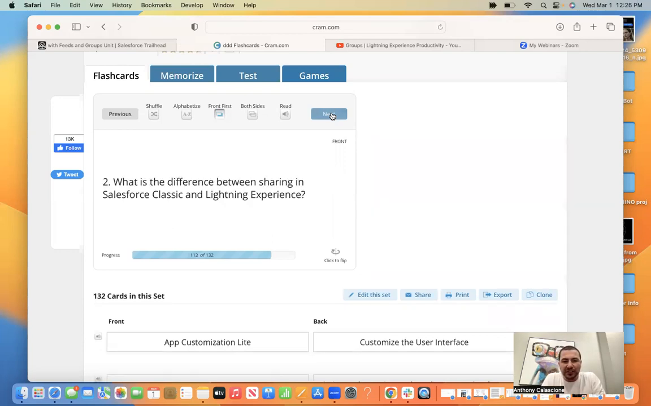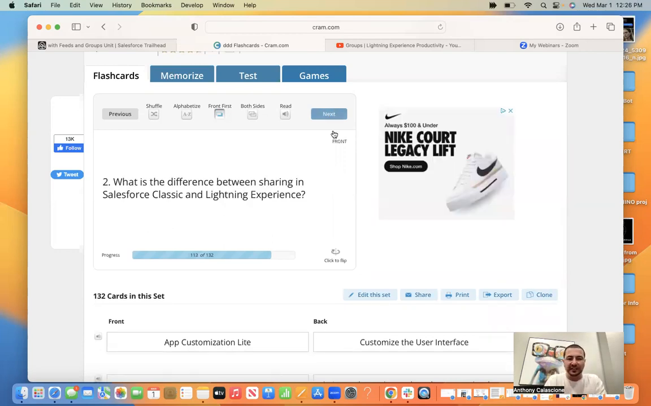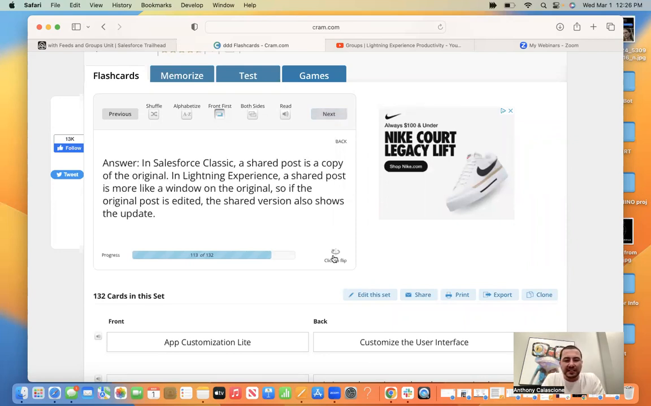What is the difference between sharing in Salesforce Classic and Lightning Experience? In Salesforce Classic, a shared post is a copy of the original. In Lightning Experience, a shared post is more like a window on the original. So if the original post is edited, the shared version also shows the update.